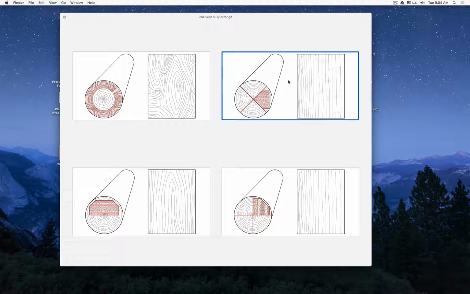The next one, if we do not want to have the cathedrals, we just want to have nice parallel lines, then we can use a quarter sawn cut. So you see we quarter the log, and then horizontally we just slice through it.